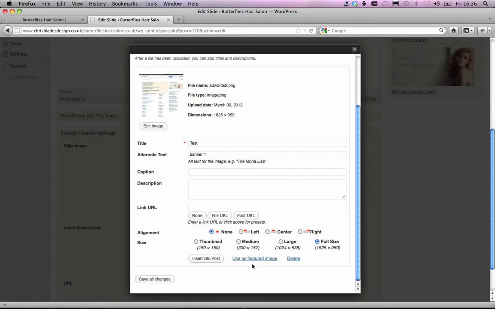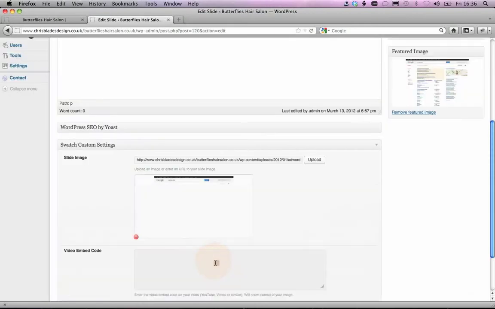What you need to do is we need to use both of them options. So you need to click on use as featured image first, and then if you click insert into post as a secondary measure as well. That'll close the window down, and you'll notice that two images have changed. So the thumbnail that was there of the girl, that's changed now, and that's our new slide. And also you'll notice that the feature image here has changed as well. These two need to match for it to actually appear on the home page.